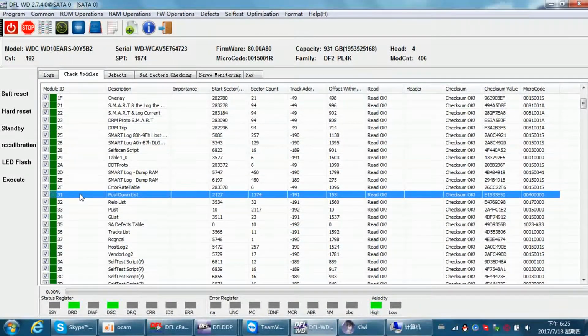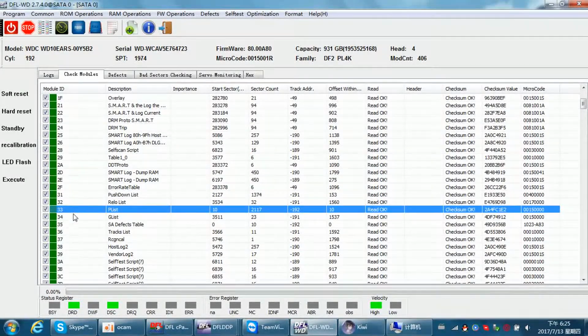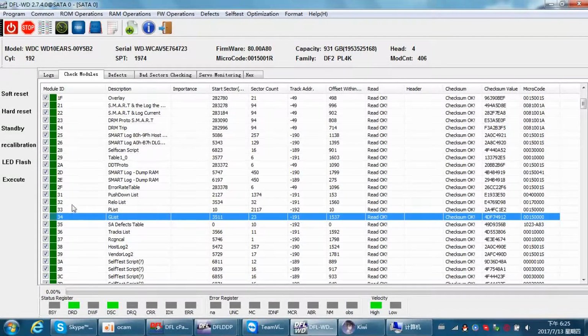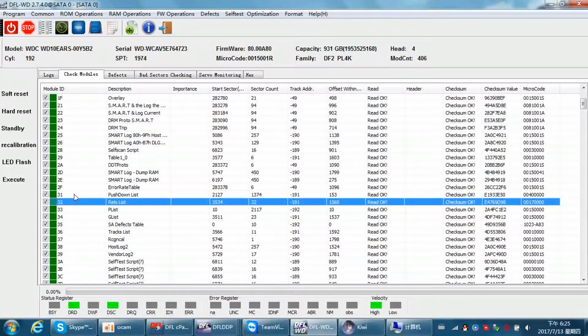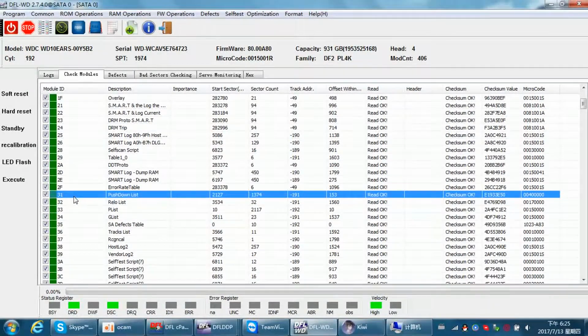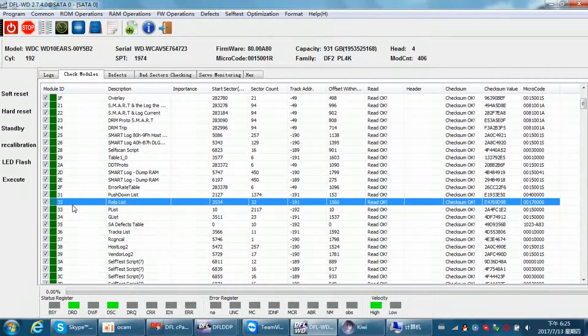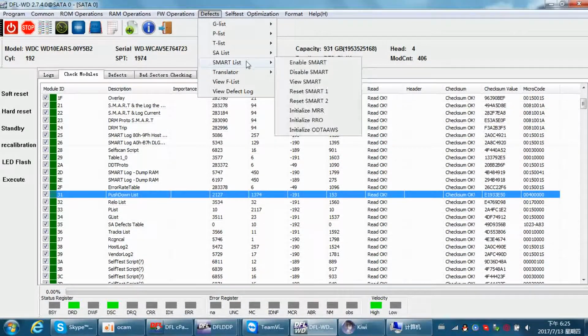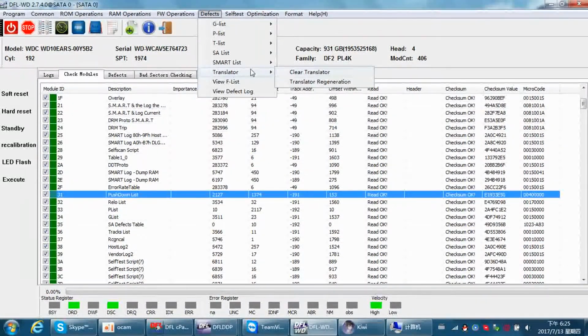Module 31 is generated from module 33, and module 32 is generated from module 34, because this is genus translator and this one is penis translator. So when the translator module is damaged, we can use this function. We can clear translator, and then we can click translator regeneration, regenerate the translator.